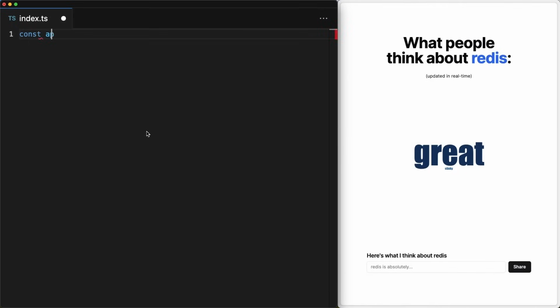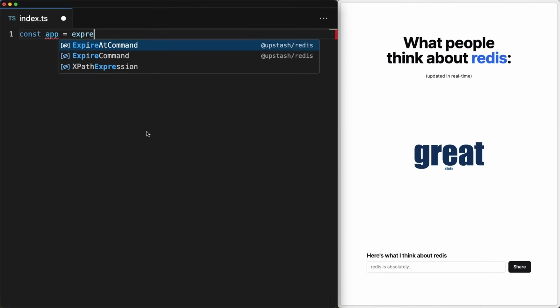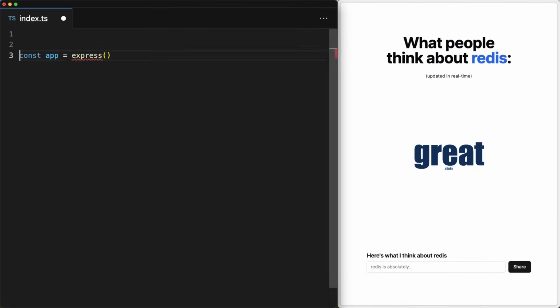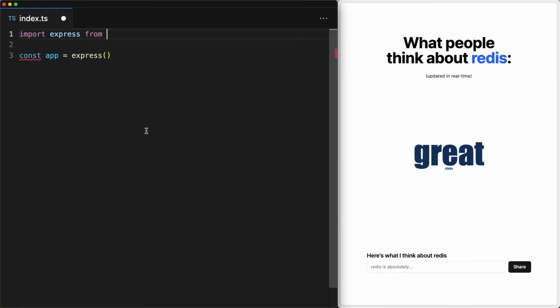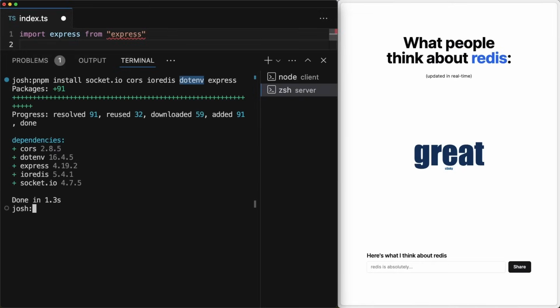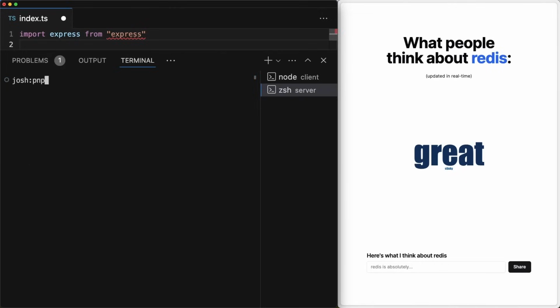It's pretty easy. Let's say const app is going to be equal to express. And that is why we installed Express, right? It allows us to create a web server really, really easily. We can simply import express from express. And that probably, yeah, it doesn't know the types just yet. That's fine. Let's install some types just so we can work with TypeScript smoothly.